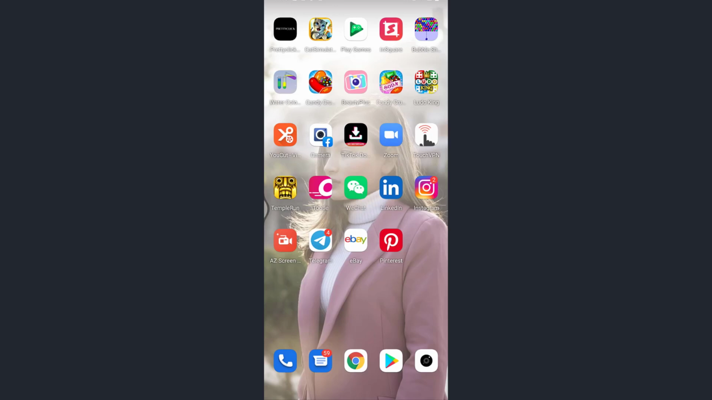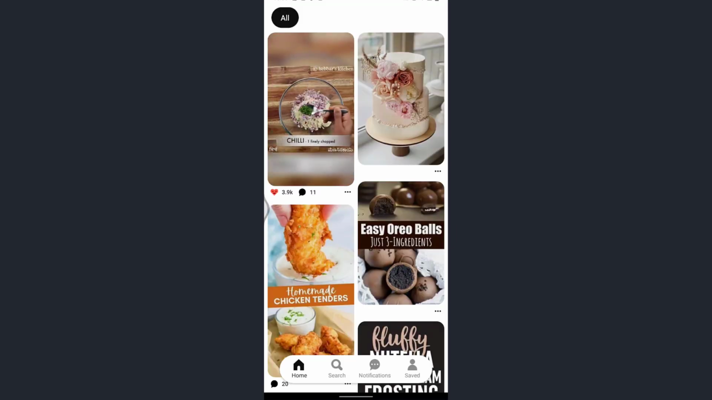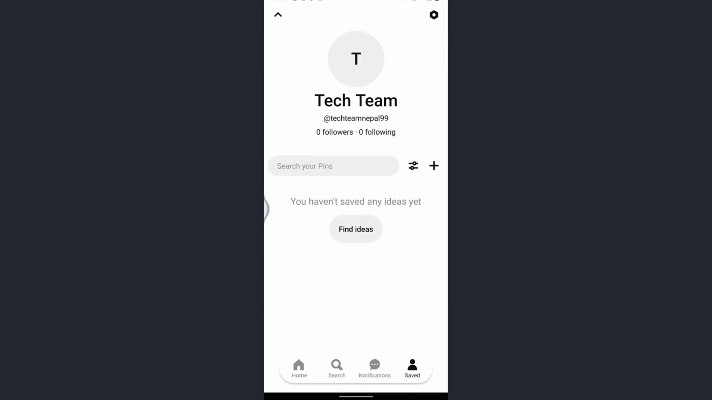Today in this video I'll be showing you how you can delete your Pinterest account permanently from your mobile device. So first of all, open your Pinterest app. Below you'll see the profile icon at the bottom right corner. Tap on that. Now at the top right corner you'll see the settings icon.